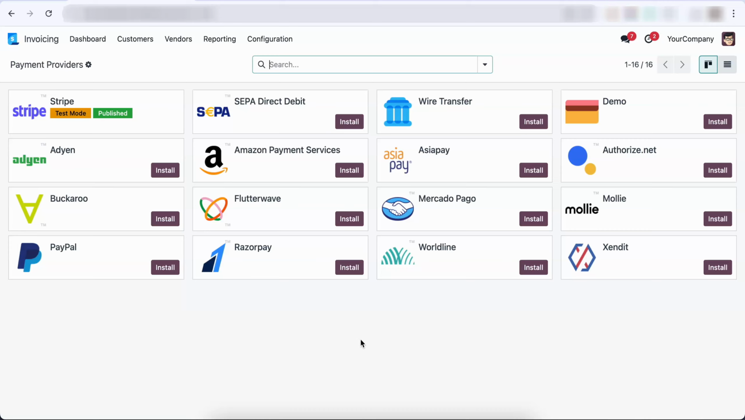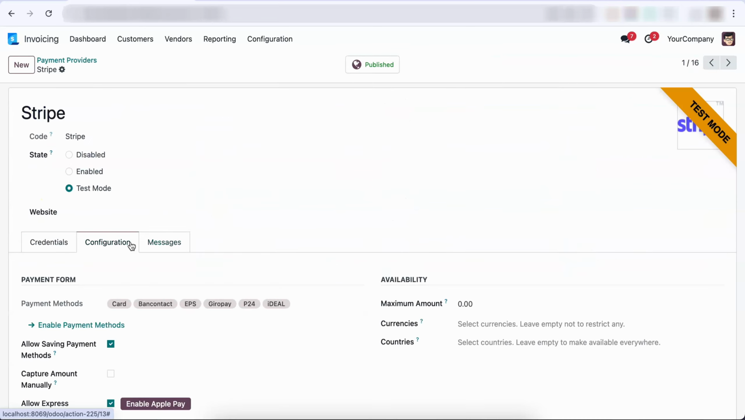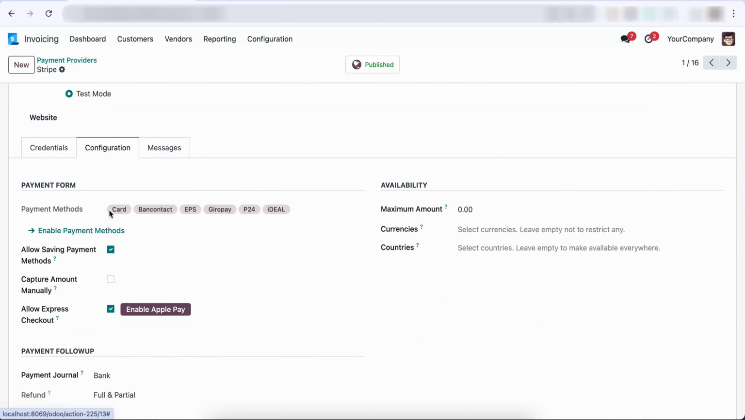Today we are going to discuss the e-commerce payment options and some functionalities which were introduced in version 18.0. I have just configured the Stripe payment gateway, which is provided by default in Odoo. I have configured it in test mode, and here we can see some payment methods: card, bank connect, EPS, GiroPay, P24 and iDEAL.